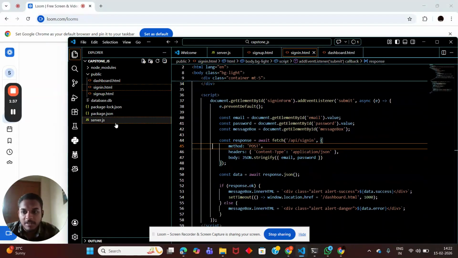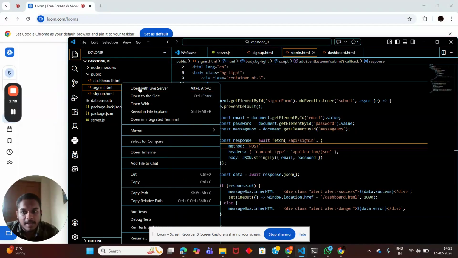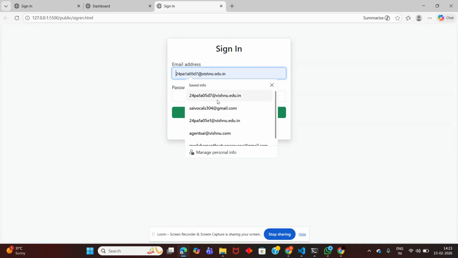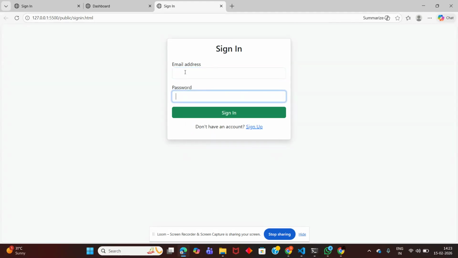I will explain server.js briefly, because it will be the main important module in this whole project we have built. So I will show you the sign in.html by opening it in a live server. This is basically like this. It will take the email and then it will take the password. When both are correct, we will sign in. Then it will sign in like that.